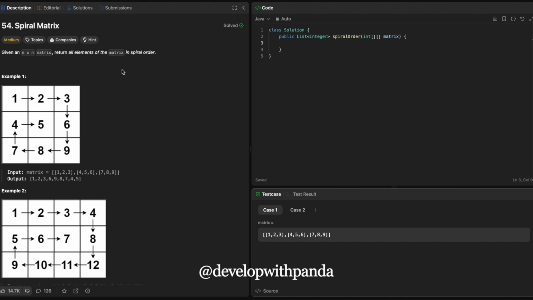Today we are going to solve the spiral matrix problem. It involves traversing a 2D matrix in spiral order and returning the elements in a list. In this problem we will have an n by n matrix and we have to return all elements of the matrix in spiral order. So to solve this problem we will divide our solution into 3 steps.